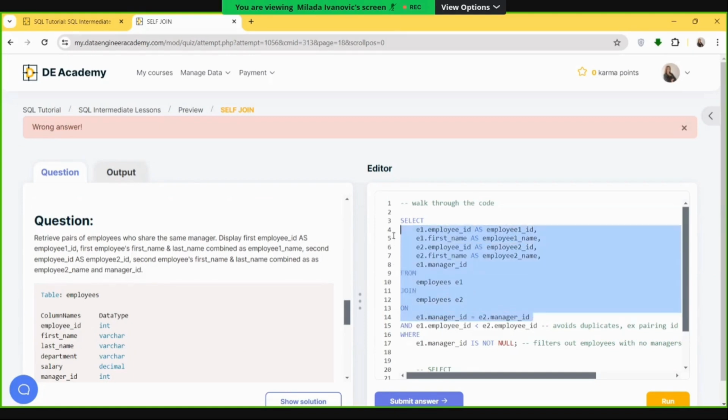So most of the solution is covered here. We're fetching pairs of employees. This is why there are two employees, E1 and E2, and their manager right here. And this is how we're ensuring they have the same manager. This extra criteria here just ensures we don't have duplicates.